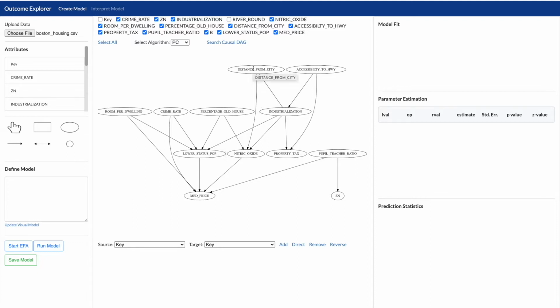For example, Adam notices that the initial model has an undirected edge between industrialization and distance from city. To use structural equation modeling, Adam needs to create a directed acyclic graph. From domain expertise, Adam knows that distance from city can be a cause of industrialization, but the opposite relation is not plausible. Adam directs the edge from distance from city to industrialization and evaluates the model fit and the prediction accuracy of the model.